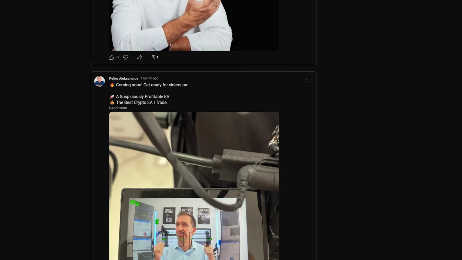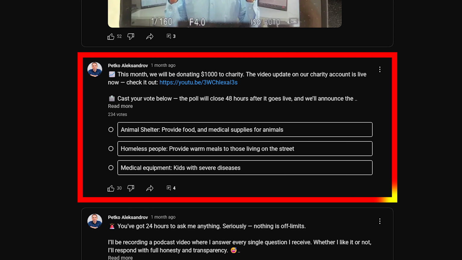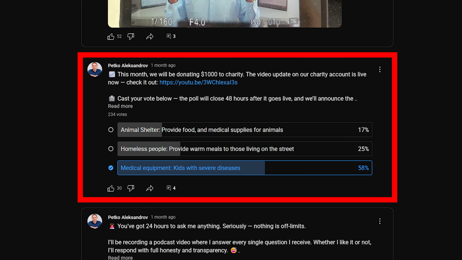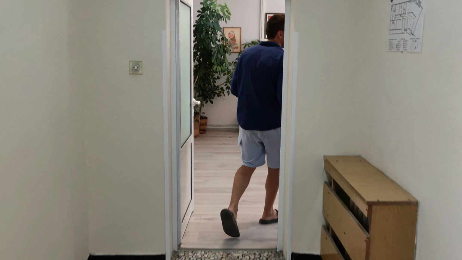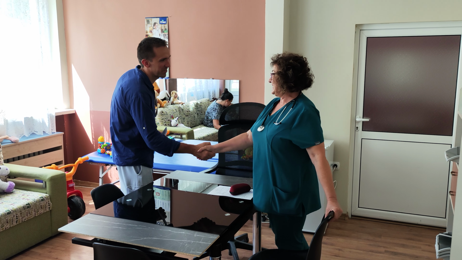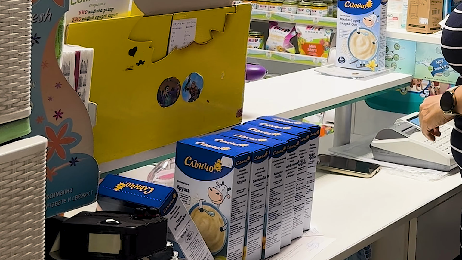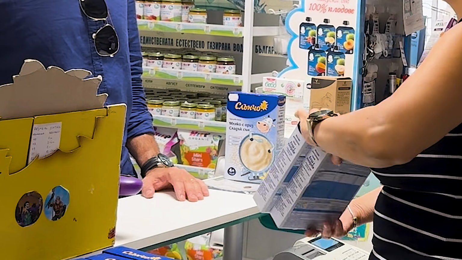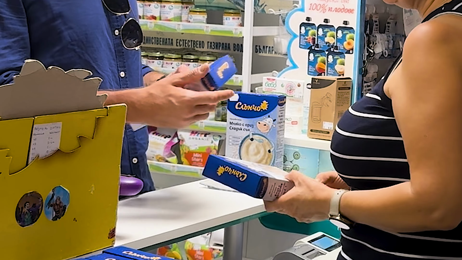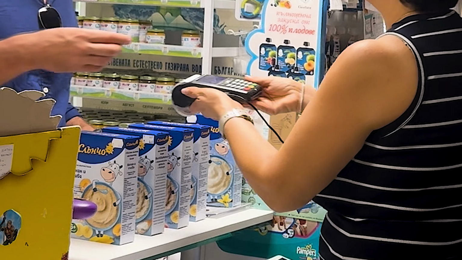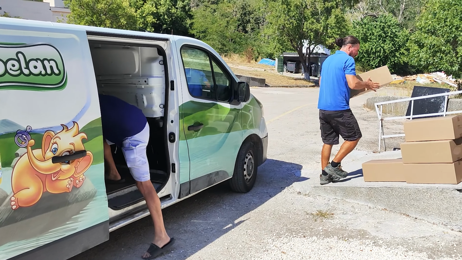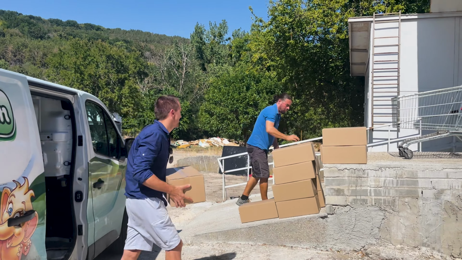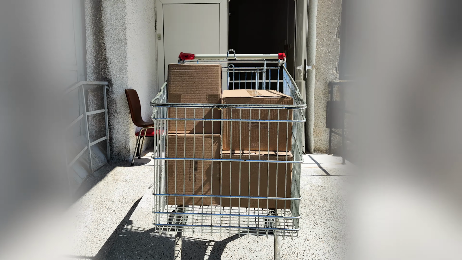That's actually very nice of you, because last month I decided to donate $1,000 and you guys, the subscribers, chose to give this money to kids with severe diseases. It turned out that at the moment they didn't need medical equipment. What they needed was food. There were over 20 babies at this home, so we bought baby porridge powder. It turned out that with $1,000 we could buy 408 pieces, which came to 17 boxes with 24 in each, and it turned out to be so much that we had to hire a minibus to deliver it. And I'm happy that the babies will have food for the next couple of months.